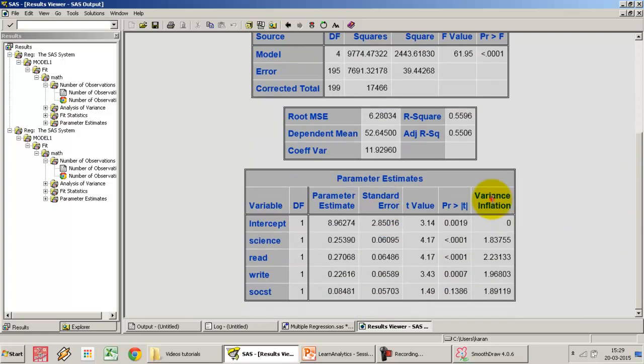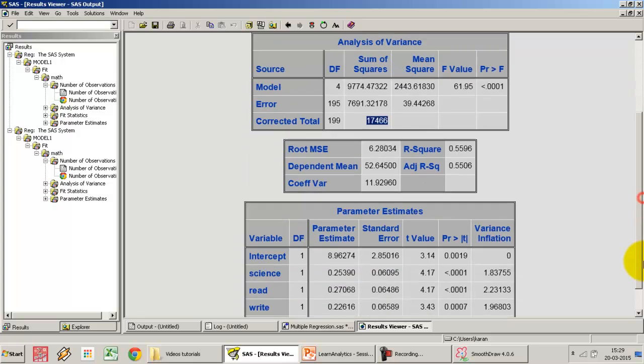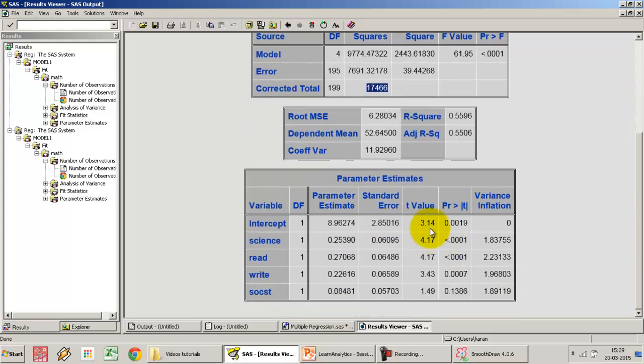So we have the variance inflation as a column added to the parameter estimates. Everything else is the same. We get the same ANOVA table: the total variance in the dependent variable, the variance explained by the model, the unexplained variance or the error variance, and R square is simply the model explained variance divided by the total variance in the dependent variable. So we know that 55% of the variance in math has been explained by the independent variables that we have. We look at the VIF over here.